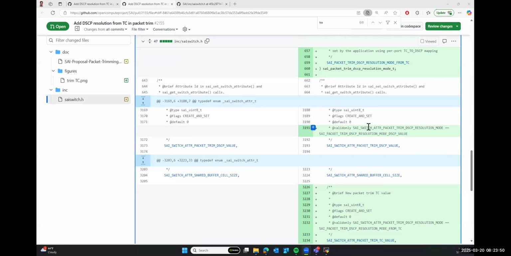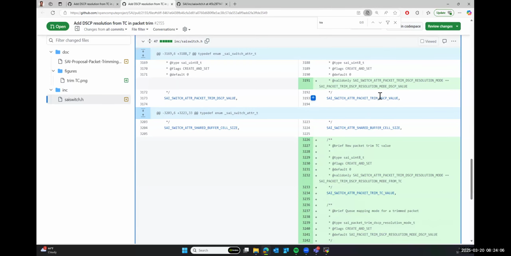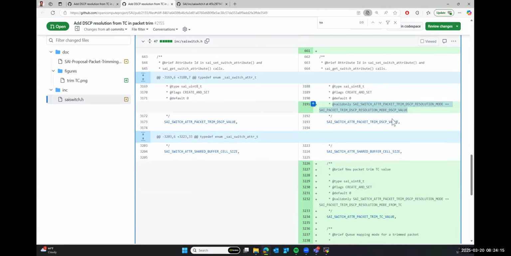So let me share again. I have introduced a valid only field for the CP value, because the CP can be either set or result from TC. And then Q can either be set or result from DSCP. So there is a chain: TC to DSCP to Q. So we only need to add a new valid only condition to the DSCP value attribute.